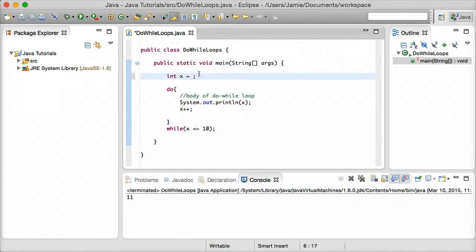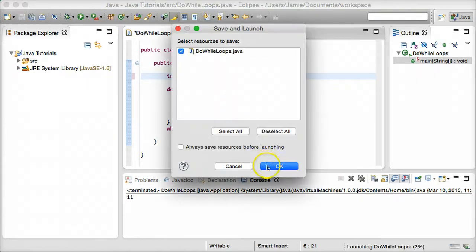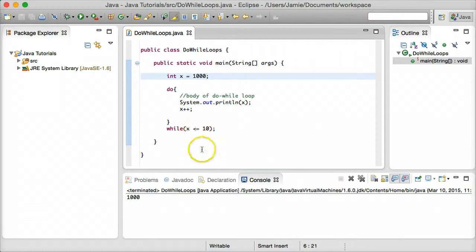Let's say, for example, we set x to 1,000, which is way over the while loop's condition here. The loop is still going to run once and exactly once. And this is what's useful about the do-while loop. Say you had some function where you needed to run it just once. Maybe you're checking for input, or you're reading a file or something, and you want the loop to run once regardless in order to check something. This is where you would go ahead and employ a do-while loop.